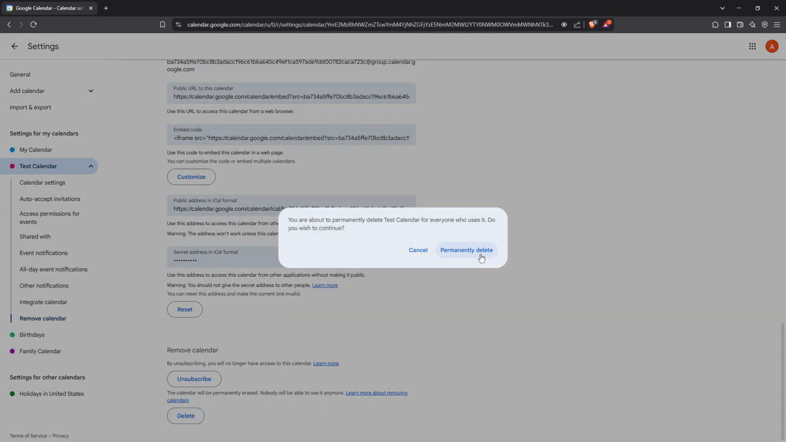Clicking delete doesn't immediately remove your calendar. Instead, Google wants to make sure that you truly intend to delete it. Therefore, a confirmation dialog box will pop up on your screen. This is Google's way of asking, are you absolutely certain?